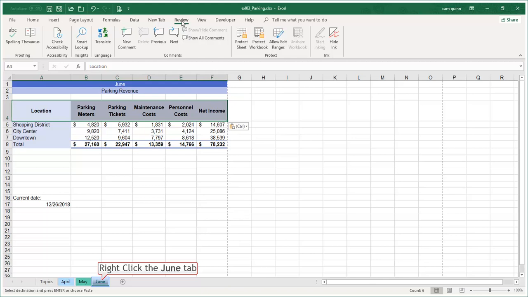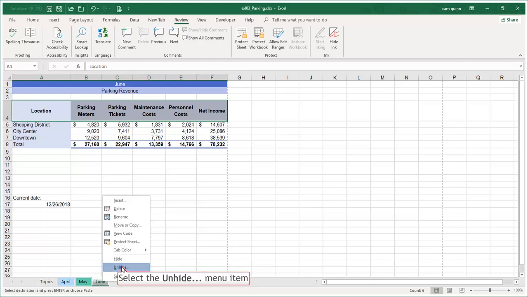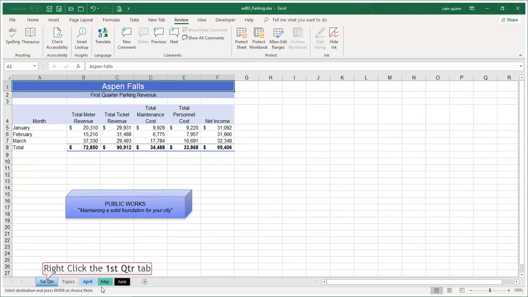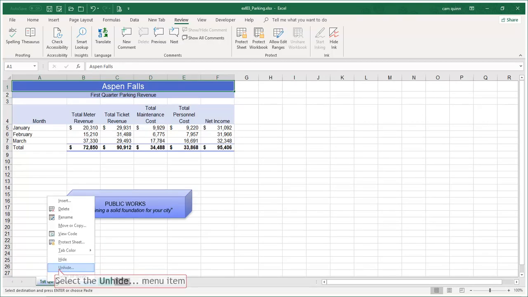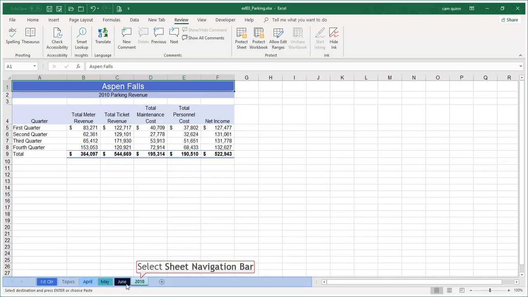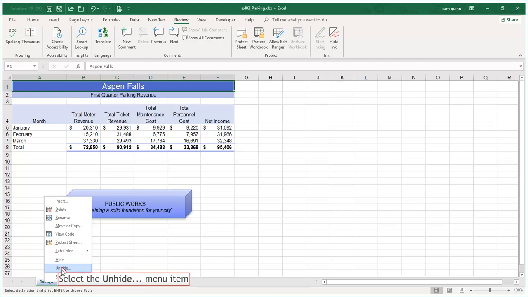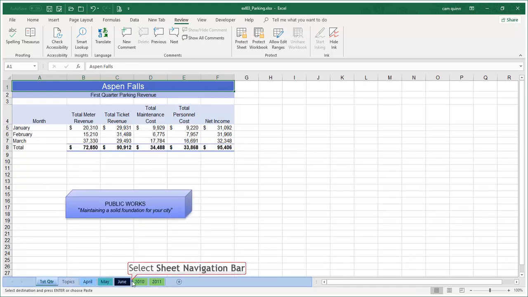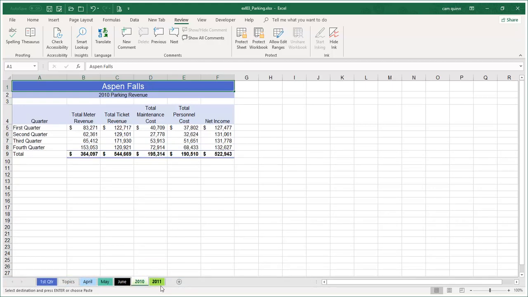Okay, so the primary reason you hide a worksheet, or in this case, if I right click on it and click on hide, you can see that there's actually 3 more worksheets here that were there. So there's the first quarter worksheet. I'm going to unhide the 2010 worksheet, which is down here now, and I'm going to unhide the 2011 worksheet, which is now here. So you can see that these worksheets weren't required for this particular calculation, so they just got them out of the way so that they didn't take up space.